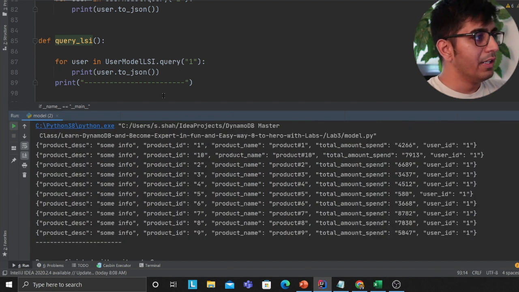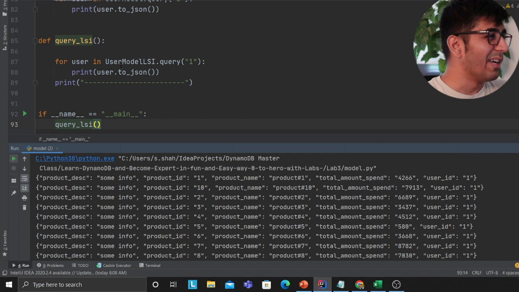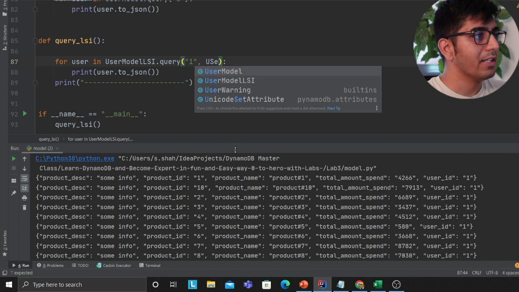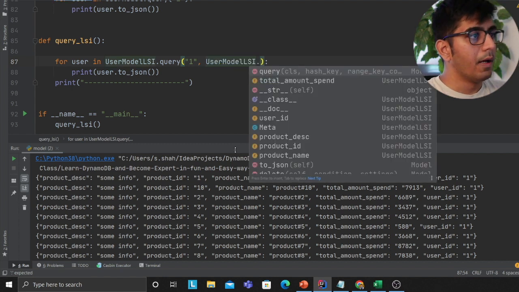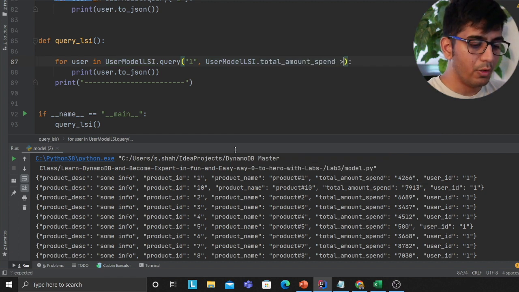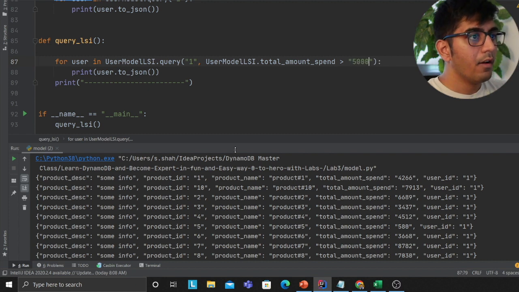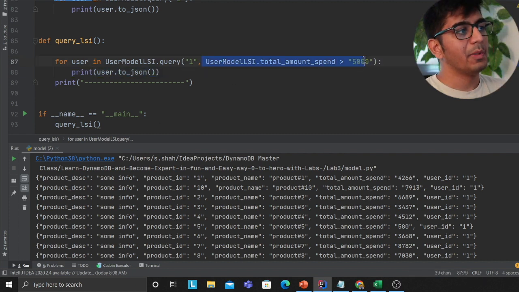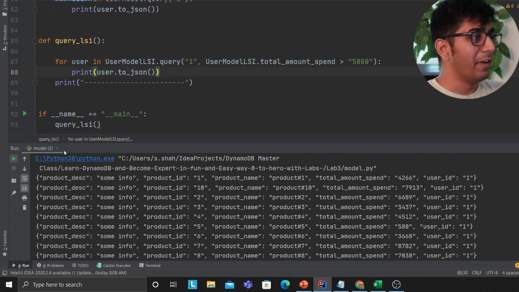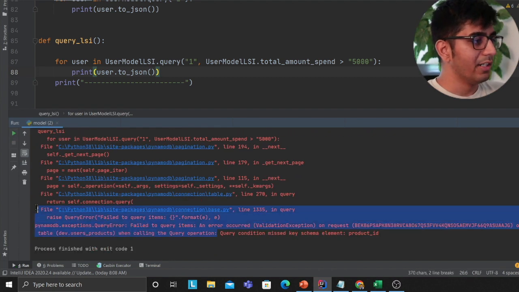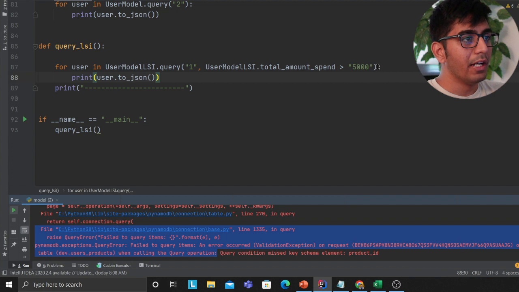Now what I've observed is a small glitch, in the library I guess. I was trying to do a filter command and essentially it didn't work. So ideally, based on the documentation, you would say user model LSI, then you would specify the field name, and then you can say greater than, for example, let's say 5,000, right? The moment I specify a sort here, the code fails and the LSI gives an error. And this is something on the library side that I have observed, right?